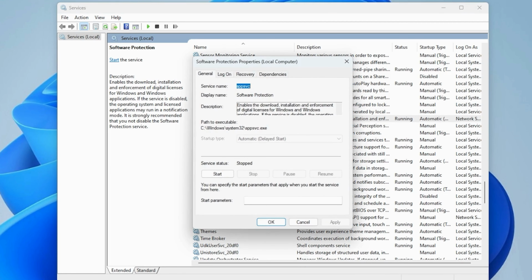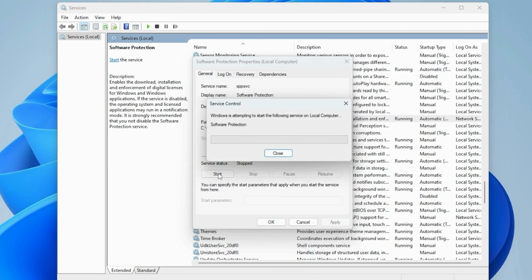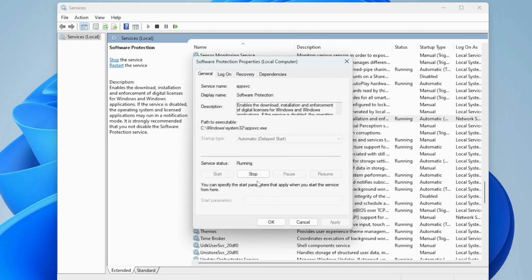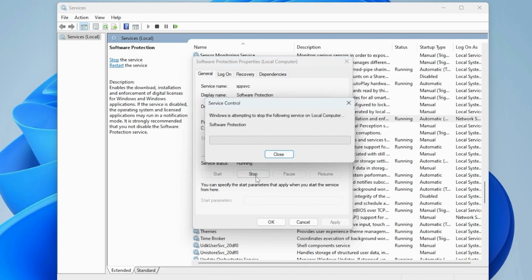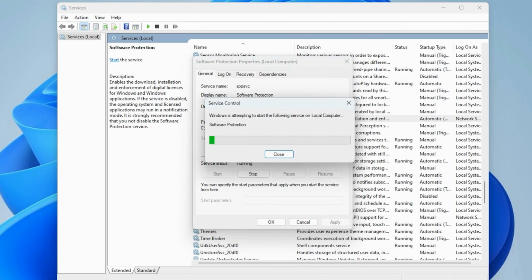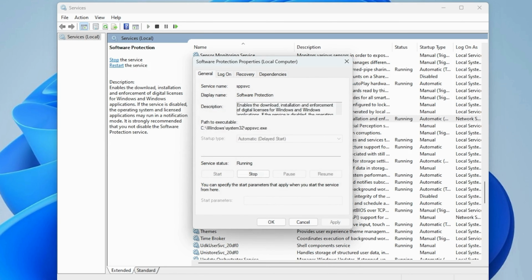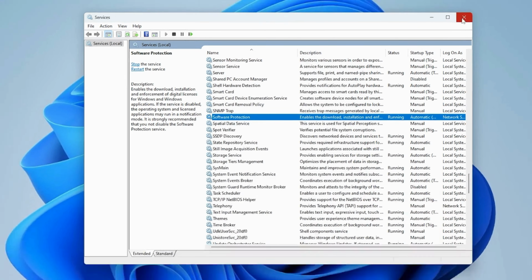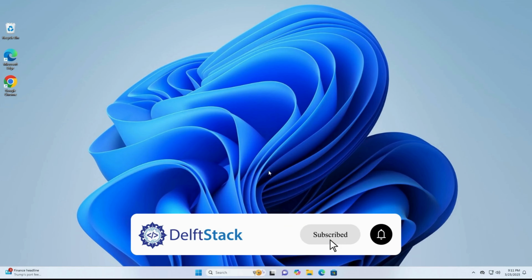Ensure Startup Type is set to Automatic or Automatic Delayed Start. If the service is running, click Stop, then click Start again. After following these steps, the Windows activation error 0xc004f012 should be resolved.